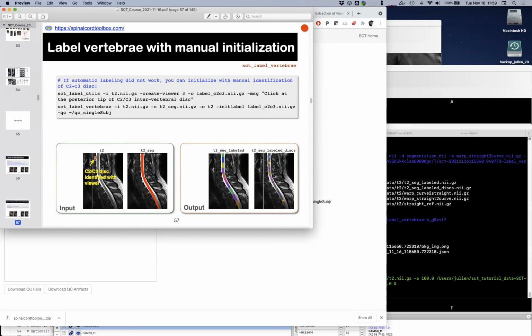If you're dealing with thoracolumbar cord, obviously you don't see the C2, C3 because it's not included in the field of view. So in that case, you can also identify the disk that is located in your data. If you know that you center your FOV at T11, T12, for example, then you can create a label with those options.